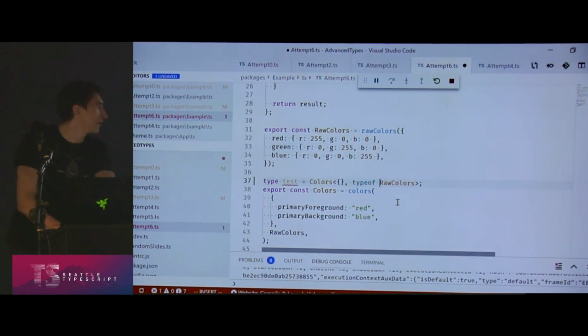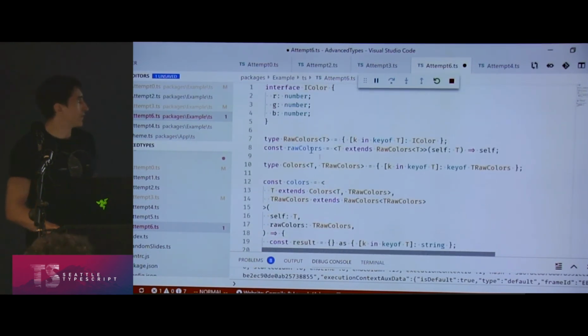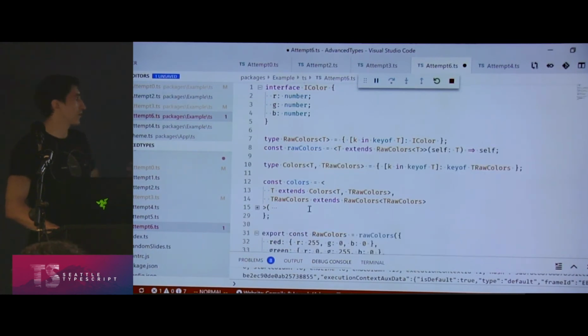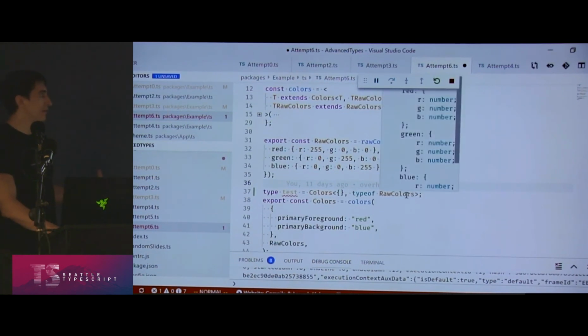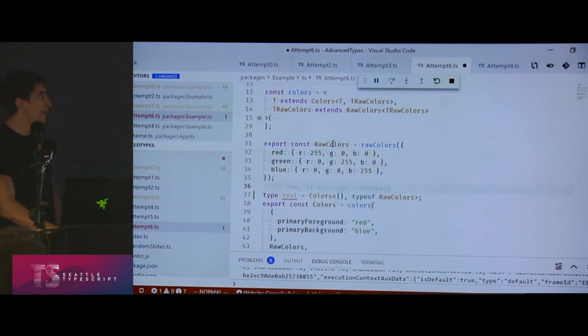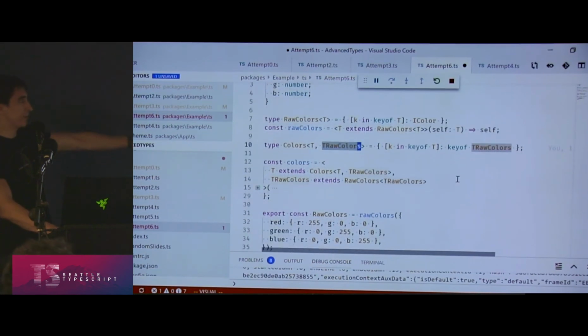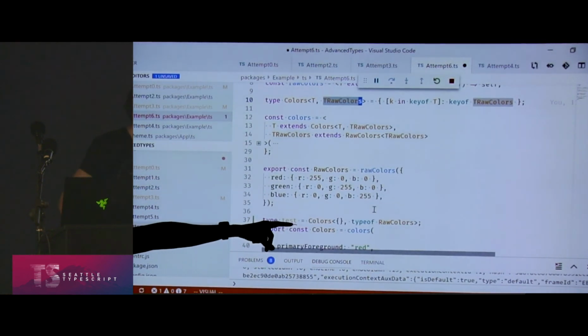Okay, cool. So this colors function, you can sort of imagine it as generating a type that looks like this. The second parameter is going to be the type of this. So if we look up here, this second parameter is going to have its keys taken and applied as the types of this T. I don't know if this makes it more explicit how that's happening.